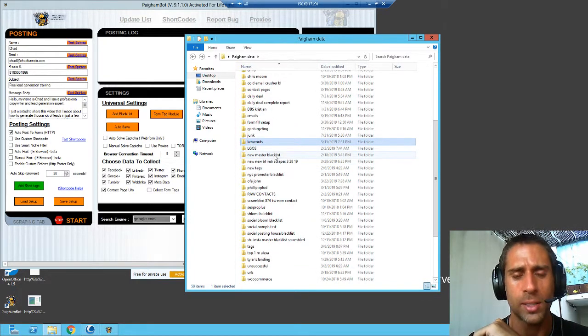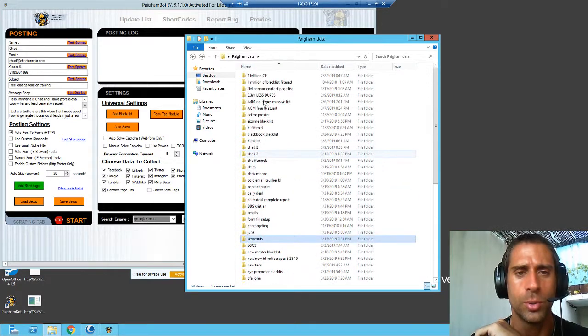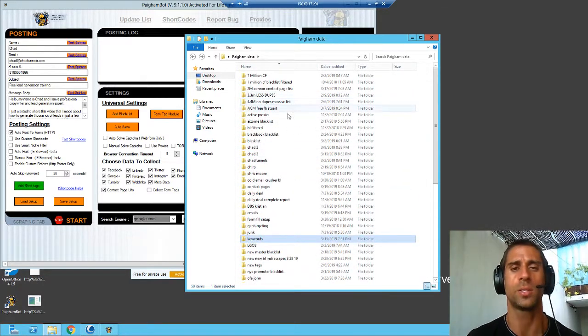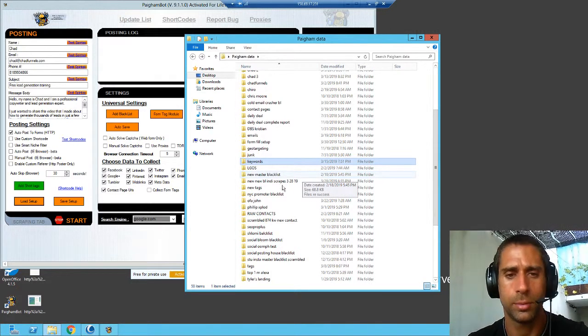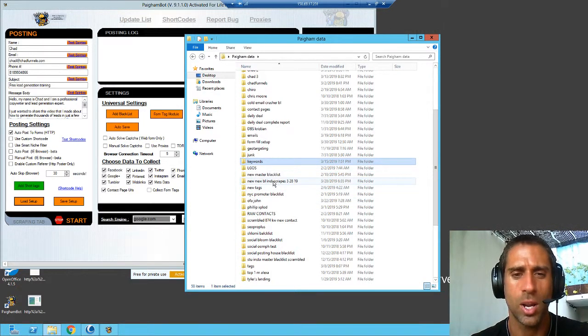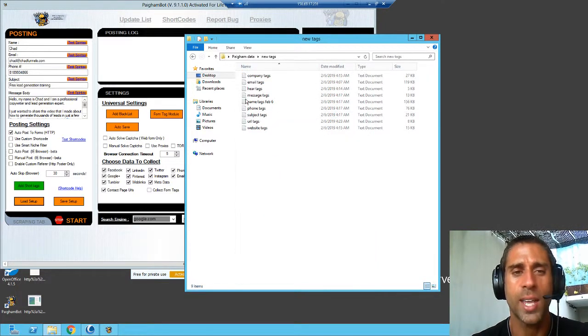New master blacklist. This is for any new scrapes that I do. I'll just dump them in here, as opposed to this, which is my old master blacklist split up into a bunch of different files. New blacklist individual scrapes. I think actually this is probably my new blacklist. Yeah. New tags. I don't even remember what this is. Oh, tags for the form tag module, which I don't even really use anymore.